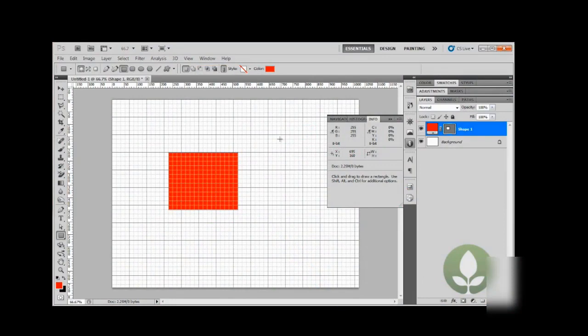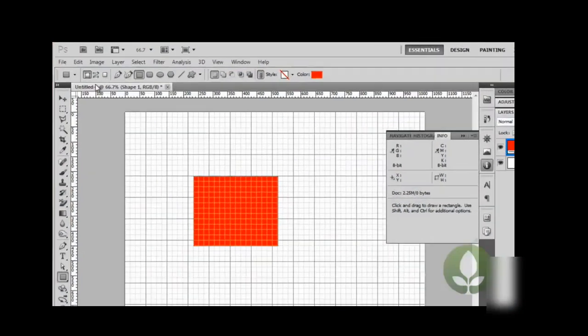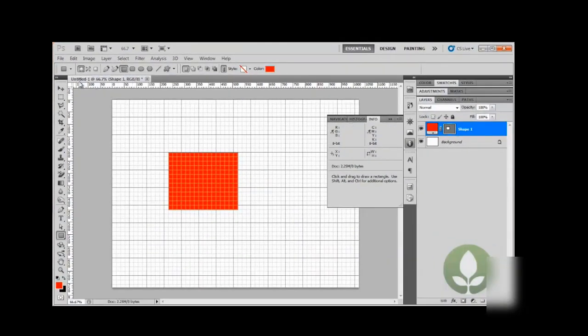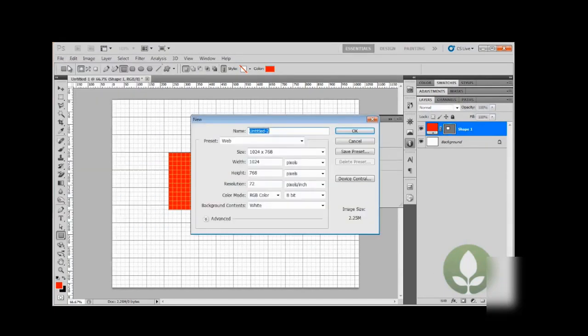Now lastly, we have tabs. The tabs can be found at the top here, and it allows you to have more than one document open at the same time. So this one's called Untitled 1. I'm just going to go to File and New, and it will automatically call it Untitled 2, and I'm going to click OK. I don't need to change any of the other settings.